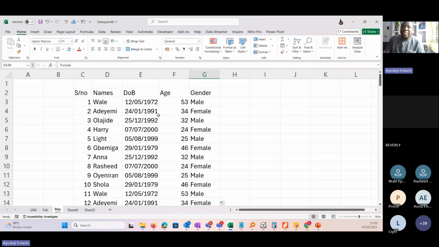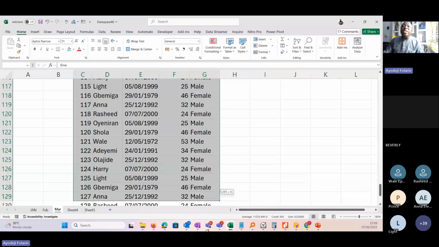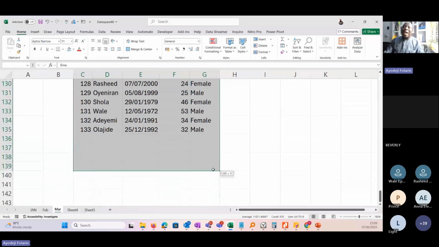Now, the question is, as analysts, you are not supposed to be using your data as a data range. It will not help you. You are supposed to be using your data as a table. How do we convert our work to a table? You highlight. But what if this data is running to millions of rows?